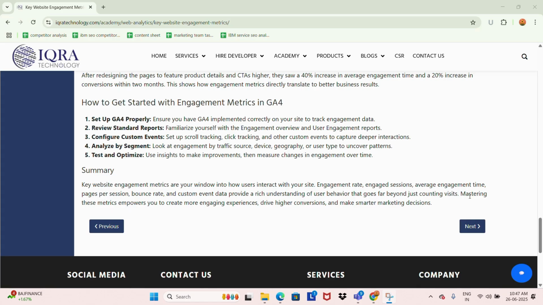Closing. Up next, we'll explore funnels and path analysis so you can see how users actually move through your site.